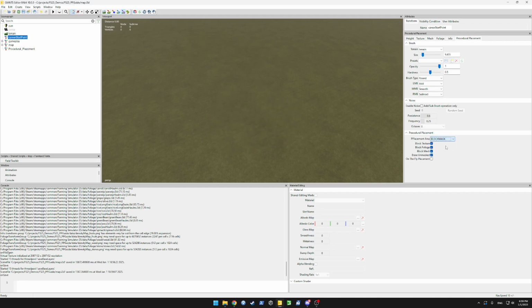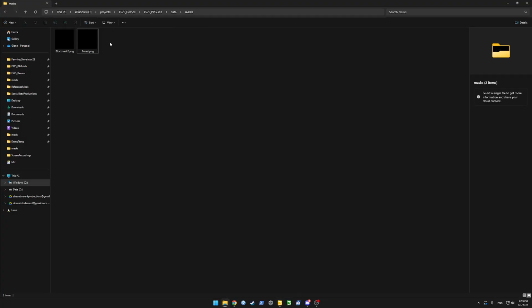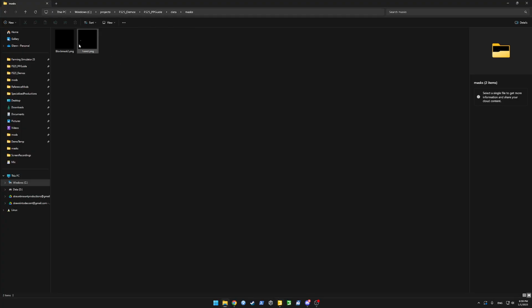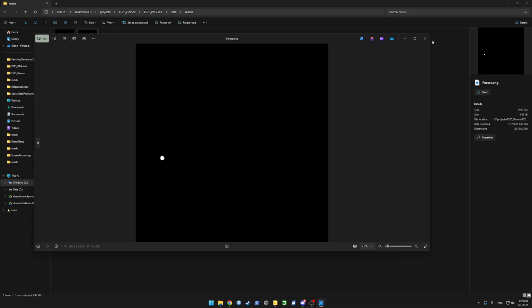If we go to the block mask, it should disappear, so it's only rendered on a forest mask. When we go back to our files, we don't see any changes. When we save in the editor, it should have updated our masks, and now we see our new layer.